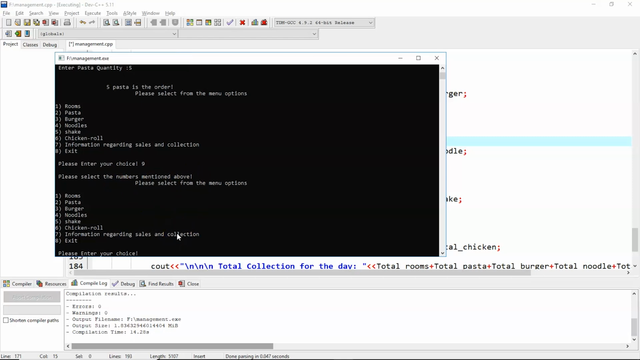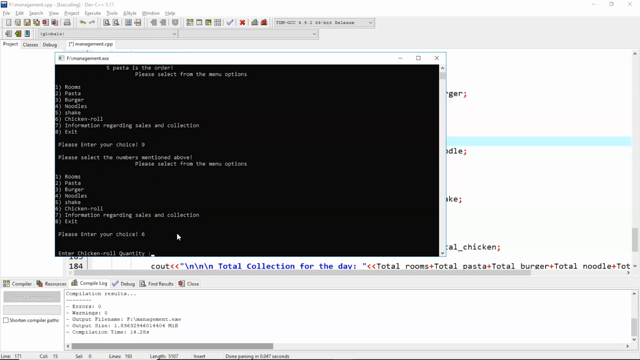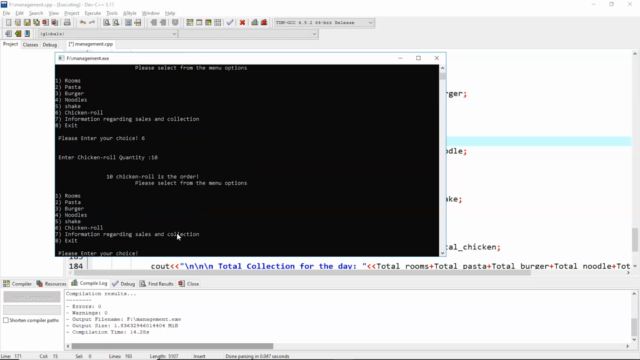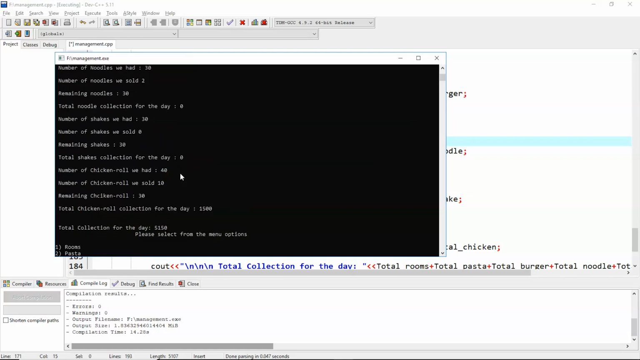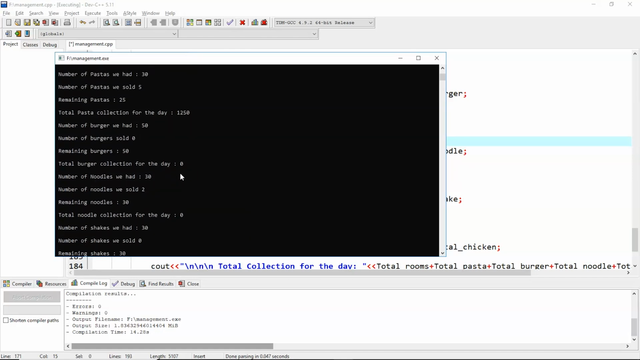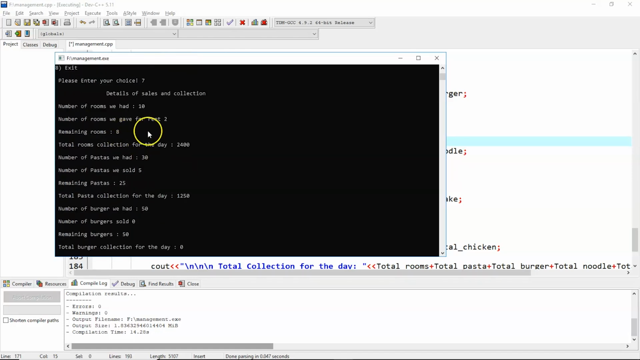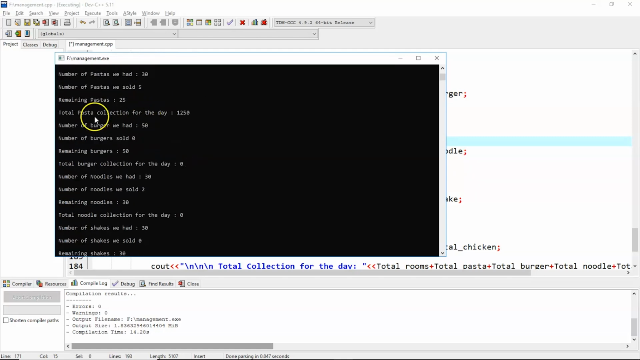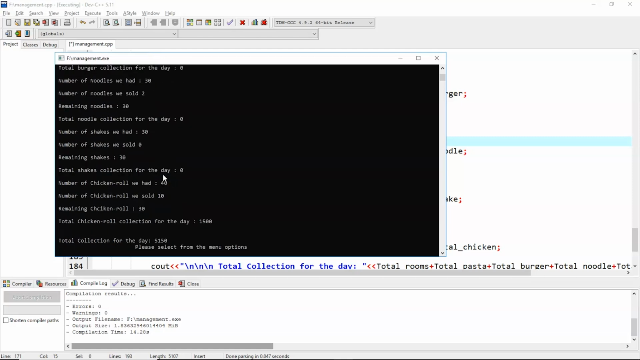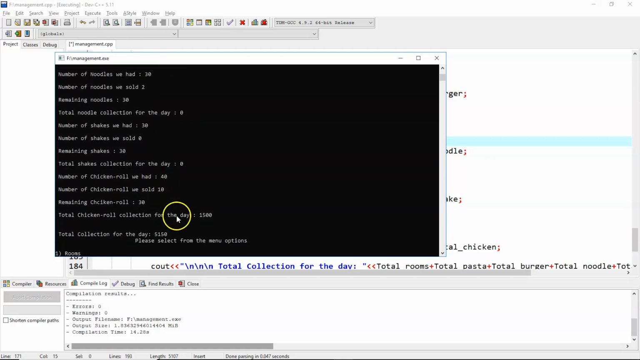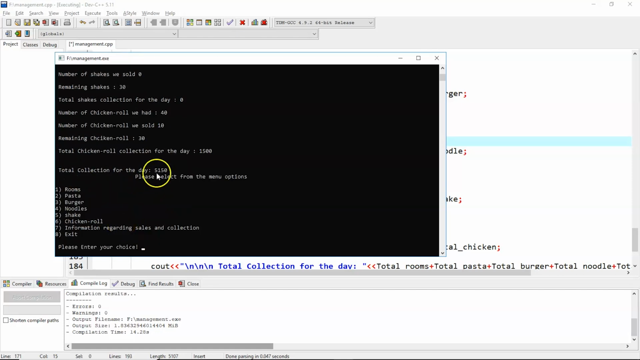Now let's say I want to order chicken roll, 10 chicken rolls. So 10 chicken roll is the order. Now I want to check information regarding sales and collection for the day. So I click on 7 and here I can see the number of rooms we had, number of rooms we gave for rent, remaining rooms and total collection. Similarly for the pasta, the burger, noodles, shakes and chicken roll as well. And this is the total collection for the day, 5150.